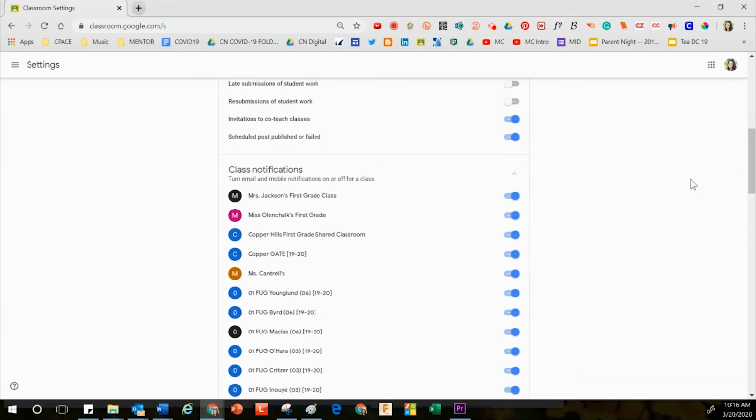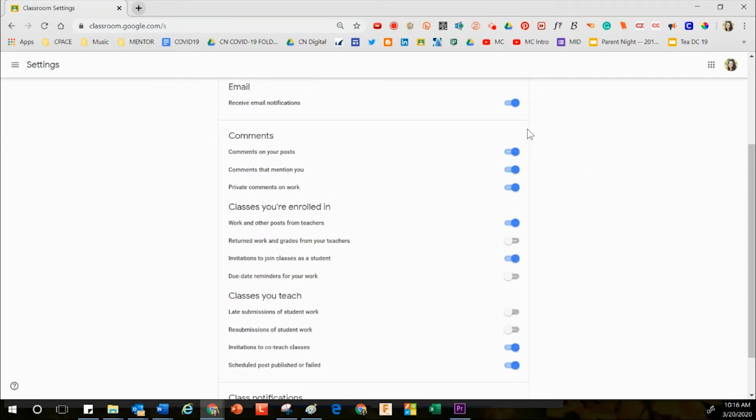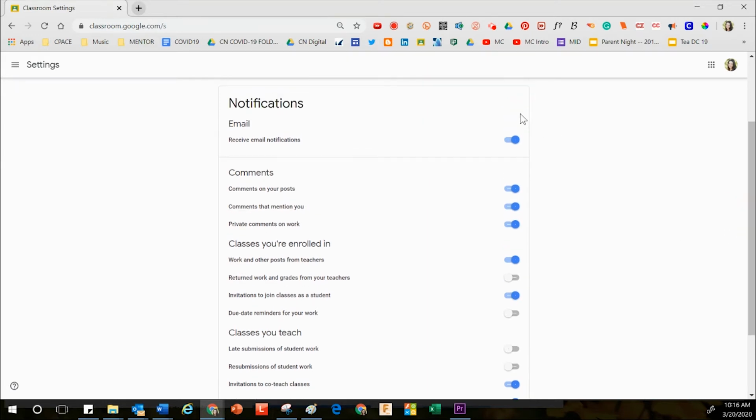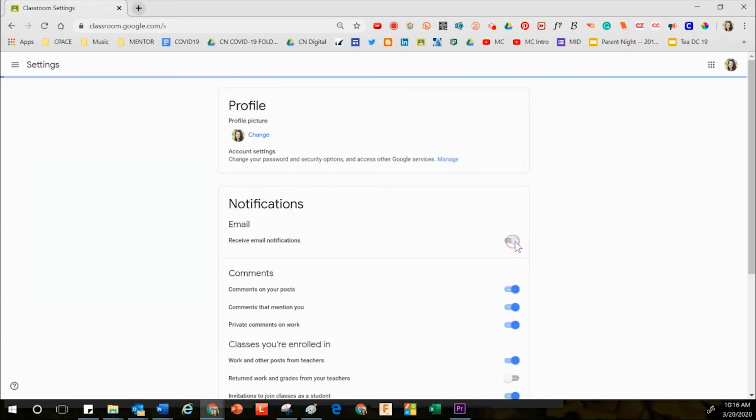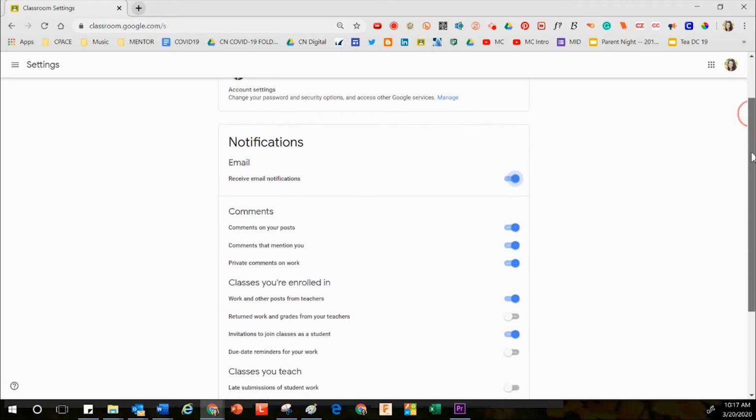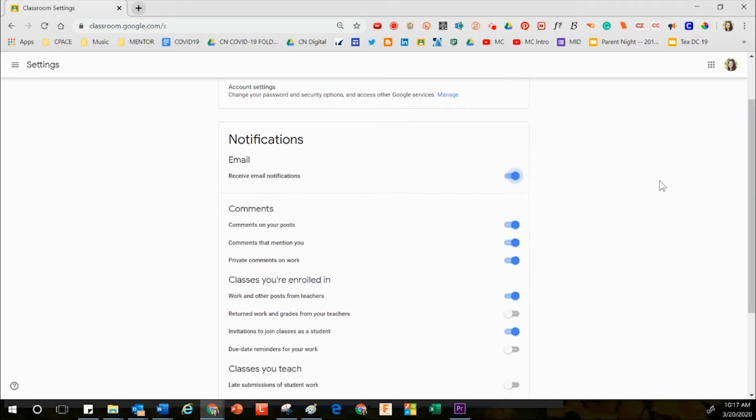Down at the bottom, you can toggle on and off notifications for specific classes, or you can establish universal parameters for all of them. So as you toggle on or off each of these items, this will determine what emails you are or are not receiving. I would avoid turning all of them off. I would say that's a bad idea. It is necessary and prudent for you to know the communication that's going on in your classroom, so please pay attention to that.